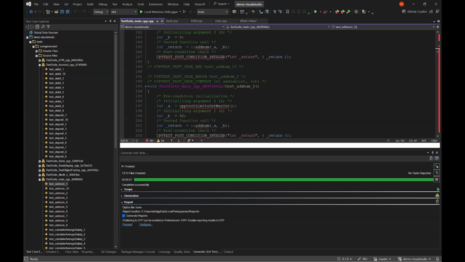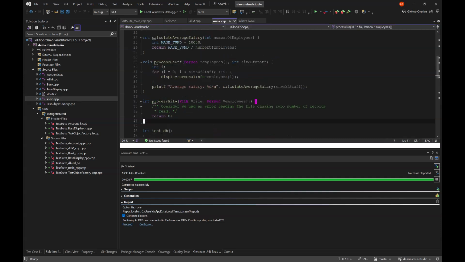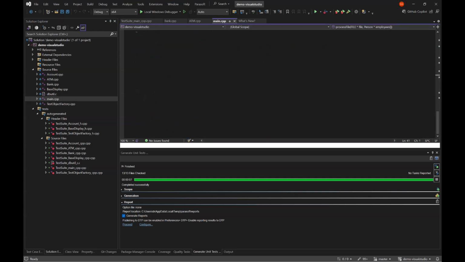So this snippet here has been auto-generated. For add_num, there are 10 test cases generated. Depending on the function signature, there might be more test cases that are auto-generated. Now that the test cases have been auto-generated, it is time to execute these test cases by creating an instrumented binary and executing the instrumented binary.